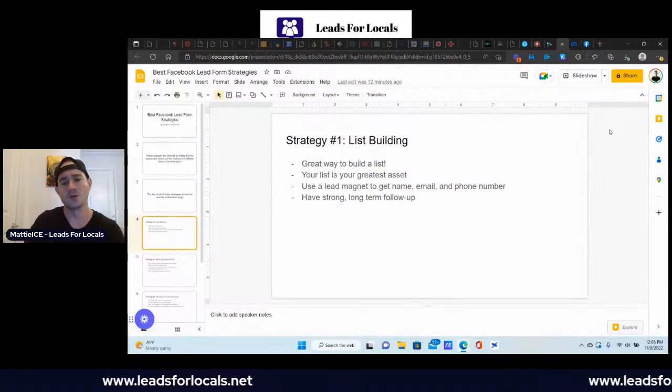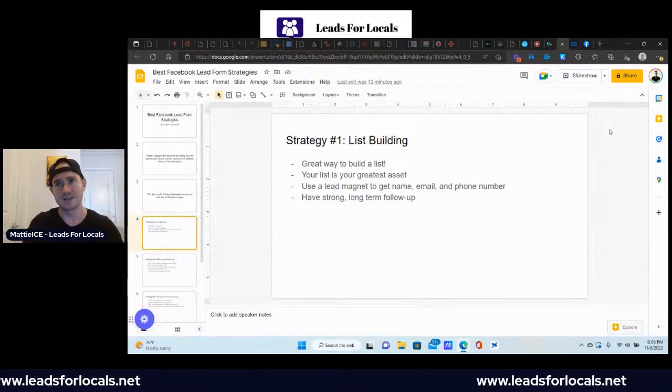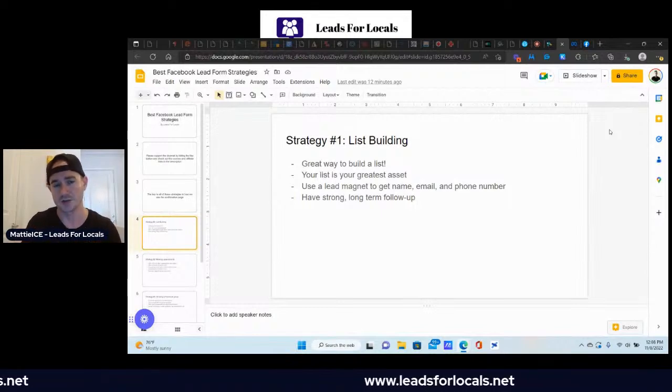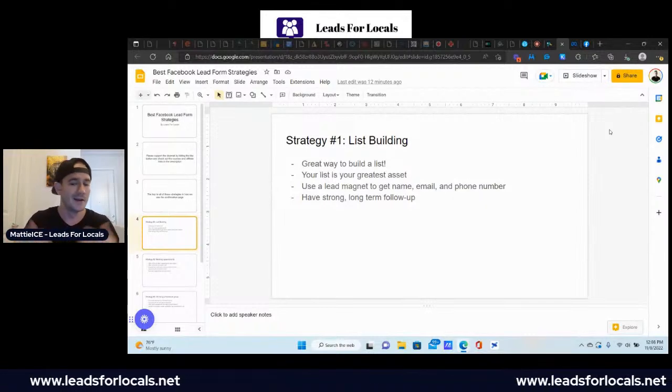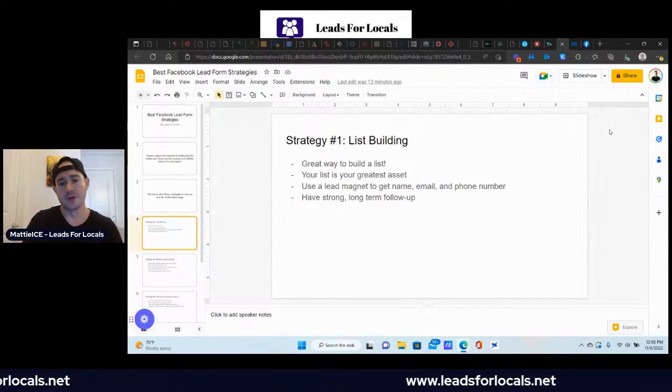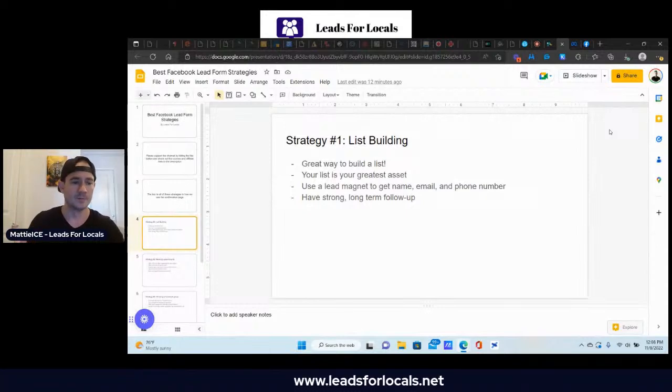I recommend getting the phone number now. I haven't seen a significant difference in the lead cost when asking for just email versus also asking for the phone number. I haven't seen that big of a difference. So for me, having that phone number is really important, even if you're not making calls, just sending a couple of texts.